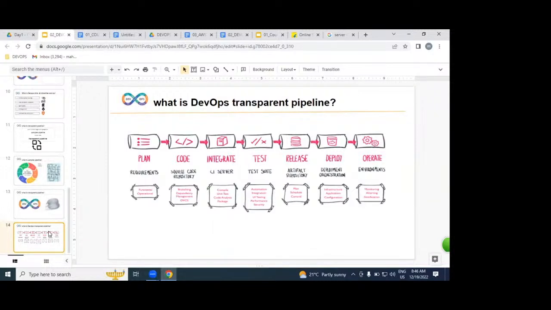Our actual DevOps process looks like this. In this DevOps transparent pipeline, we have several stages and phases like plan, code, integration, testing, release, deploy, operation. But in this DevOps process, our roles and responsibilities start from where? Dev environment. Ends where? Operations. That means our roles and responsibilities are in the dev environment, integration, testing, release, deploy, and operations.